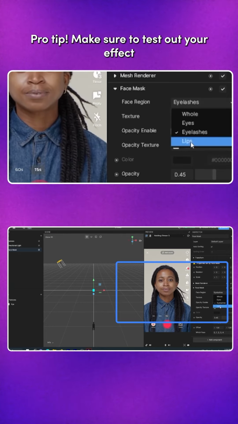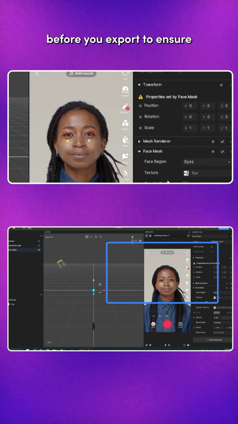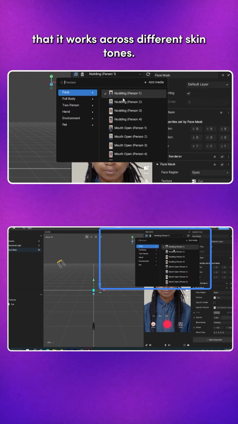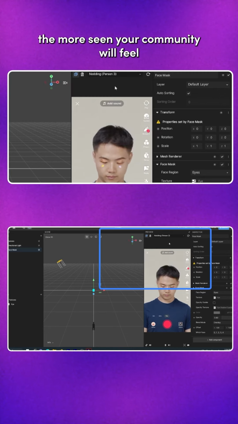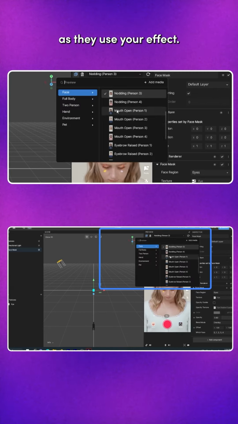Pro tip: make sure to test out your effect before you export to ensure that it works across different skin tones. The more accessible your final design, the more seen your community will feel as they use your effect.